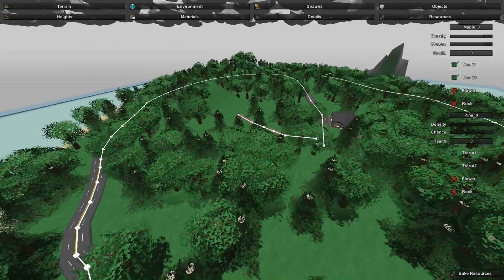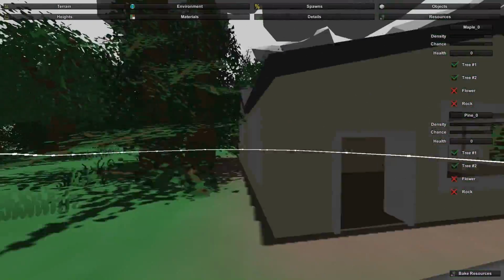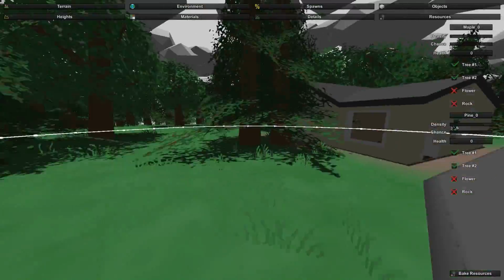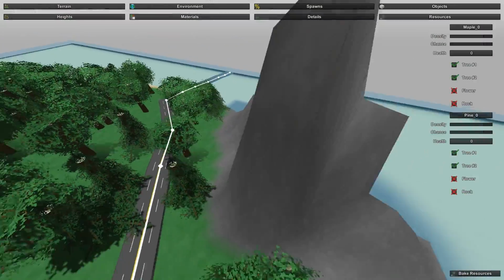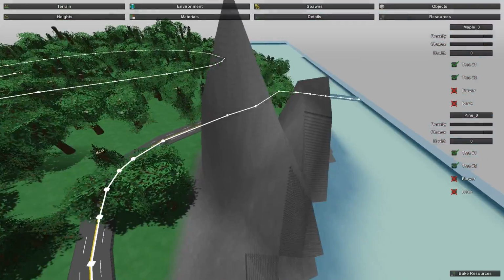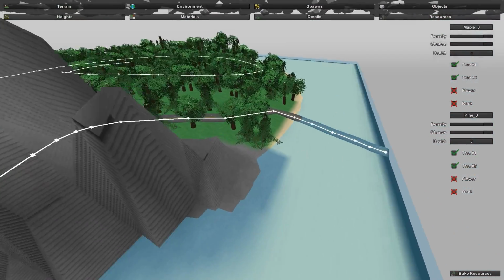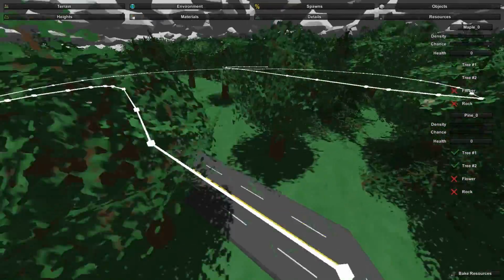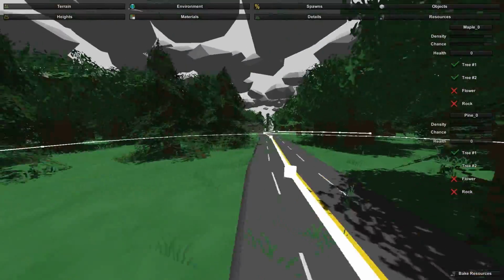So now you can see that there's trees everywhere, but there's no trees in our house, although there are some trees going through the house. If you want to change that, you can try to mess with the chance. No trees on our mountain or in the water because we don't have it selected on rock, and obviously it's not going to be in the water. But it's just so many trees, and it looks really cool.